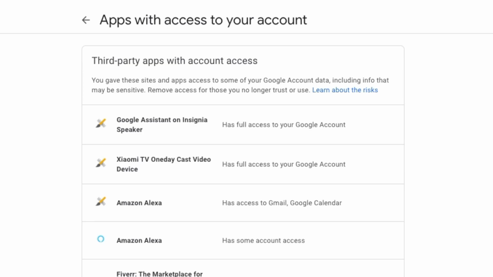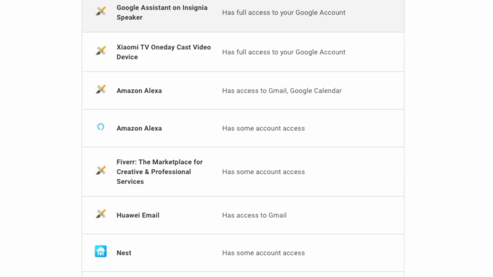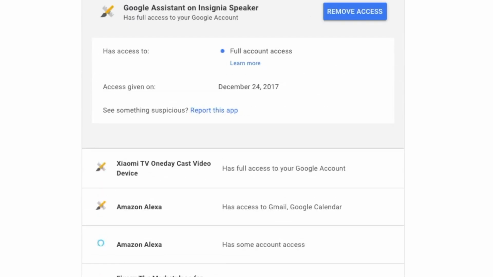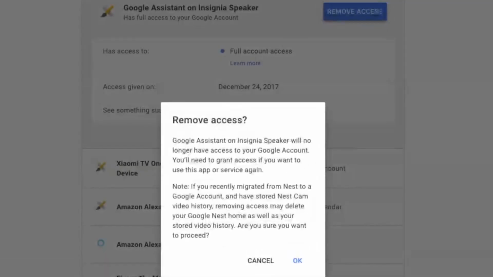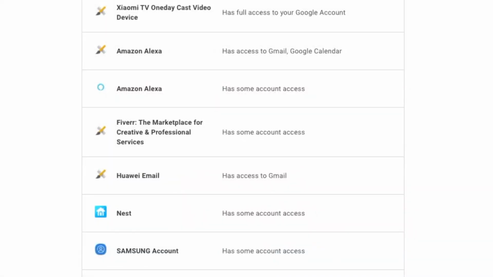Now if you want to get rid of something, this is how you get rid of it. I know I'm not using this Insignia speaker anymore, so I would go here and click on it. It's going to give me this drop down menu. It tells me the last time I gave access to it was on December 24th, 2017. Since I'm not using it anymore, I just click remove access. I want to make sure, yes, and then I click OK. It is gone. It's not attached to my account anymore.